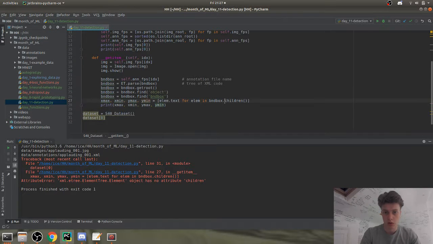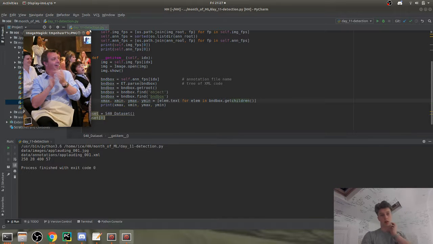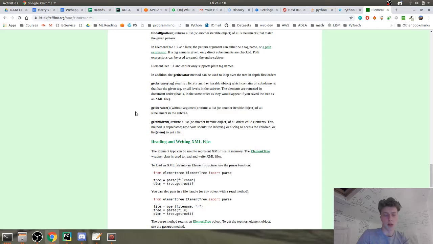It has no attribute children, no attribute get children. Run that, get children. Cool, right? So now we've extracted from this image the maximum x position, the minimum x position, the maximum y, and the min y. Okay, so let's try and put those on that image.